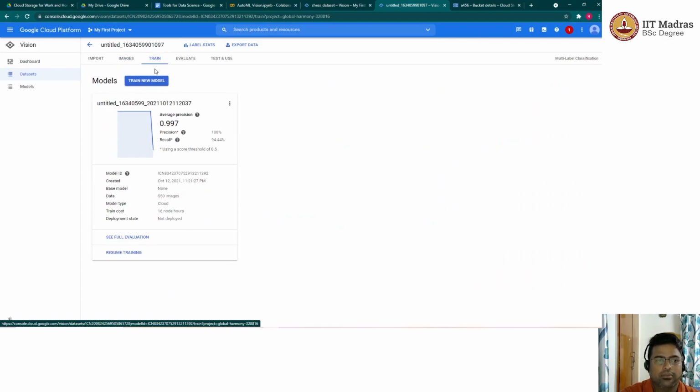The moment I go to train, it gives me the option to train a new model. Once we select train new model, with the pre-configured settings in the GCP backend, the training of the model starts for the classification purpose, and it provides us the precision and recall once the model has completed training. Just to make a note here, the training does take some time. For 550 images, it takes around 1.5 hours. The best part is we can leave it while the training is going on, and once it is complete, we'll receive a mail notification that the training has been completed.